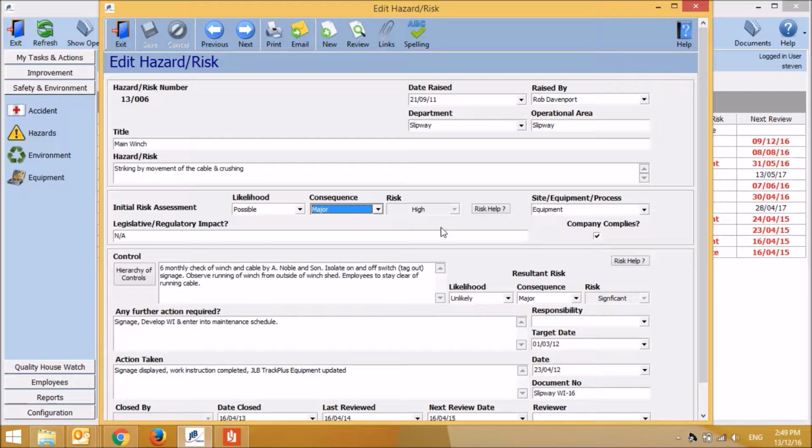You can then continue with the initial risk assessment by selecting whether the hazard is associated with a site, equipment, or process, then adding whether the hazard has any legislative or regulatory impact. Then finally, ticking the box whether the company complies or not. Once this has been done, controls or preventative measures then need to be determined to reduce the risk.